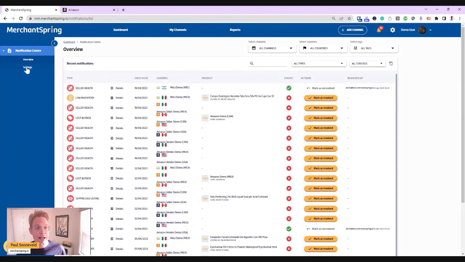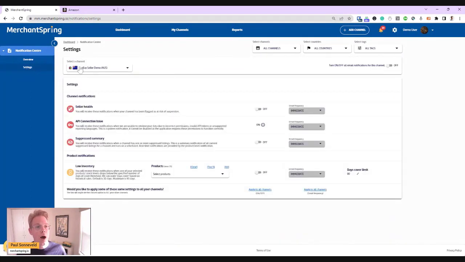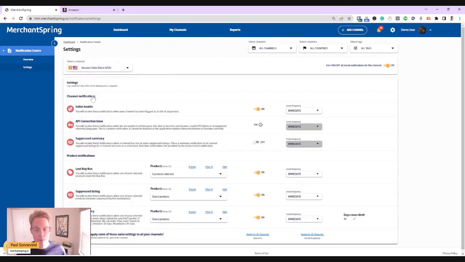Now, let's talk about the actual alerts, what alerts are available and possible here. So I'm just navigating to an Amazon seller store because most of the alerts are available for Amazon seller channels. As you can see here, there are a number of alerts. These include channel level alerts, things like seller health. If your seller health is downgraded, say from good to at risk, we will let you know as soon as we know about it. Or if there's an API connection and we can't get the data, obviously that is a critical issue. We will let you know about that as well.